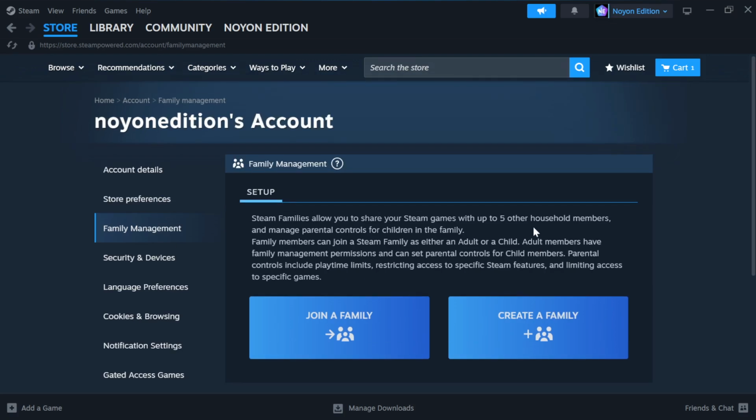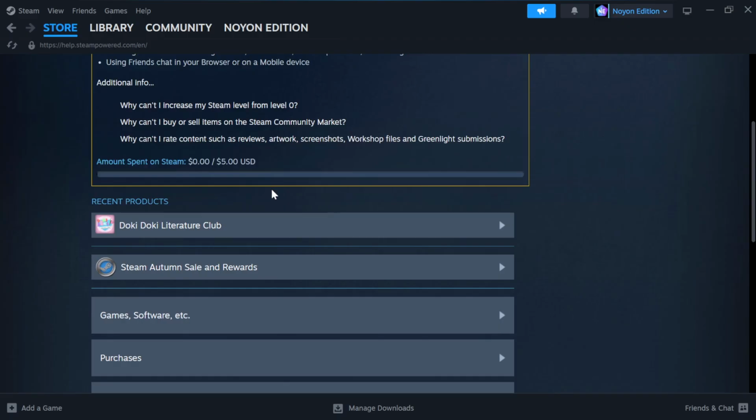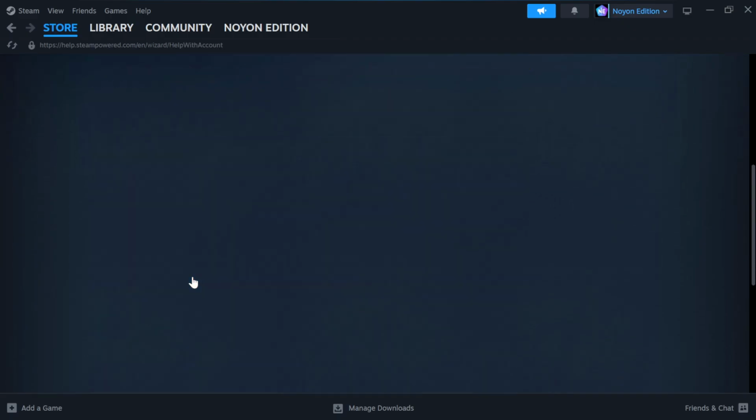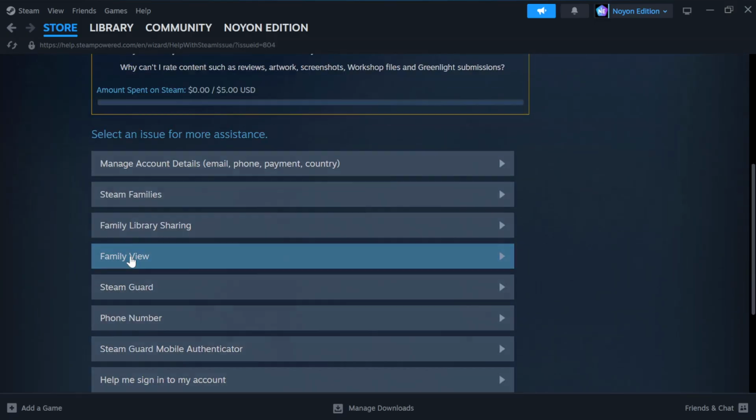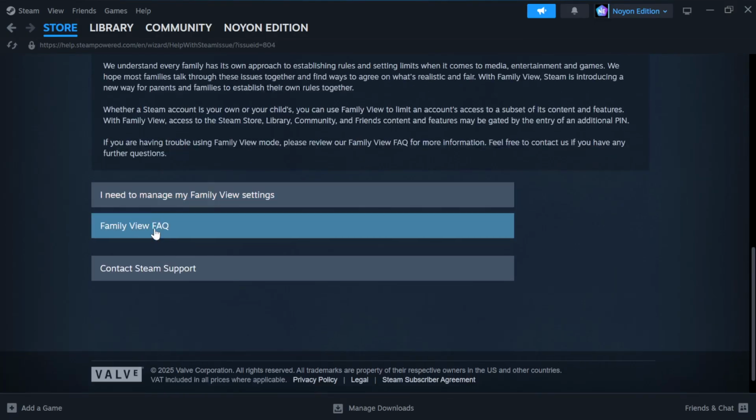If you face any issues or cannot disable Family View, go to the Help tab in Steam and select Steam Support. Then choose My Account, followed by Family View. Fill out the form with the details of your issue and click Send. Steam Support will assist you further.